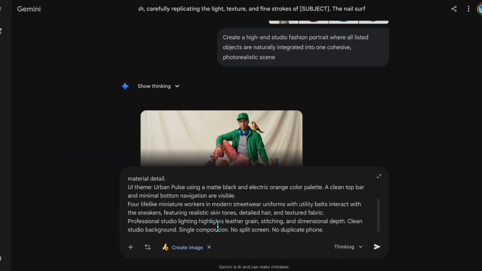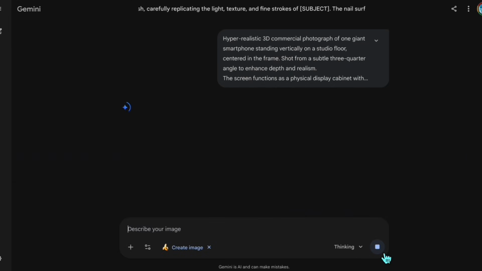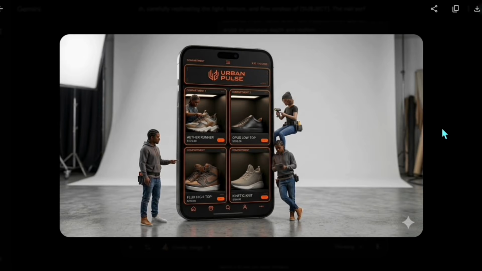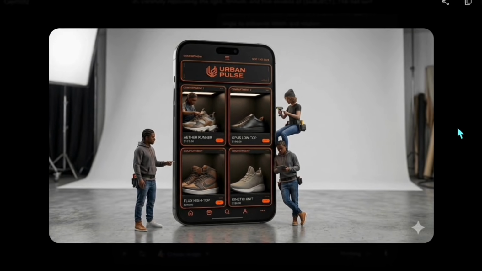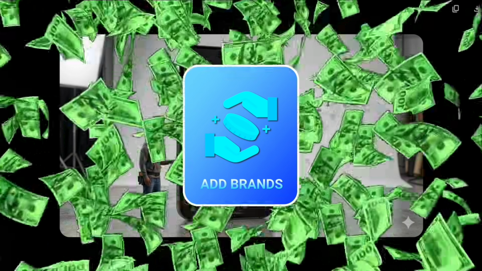I'm filling in the product as sneaker, the UI theme as urban police, the color palette as orange and dark gray, and the workers are in tactical uniforms. Every bracket you fill in compounds the visual coherence of the output. Look at the depth on those compartments. The shadows inside each slot are physically correct. The workers have fabric texture on their uniforms. This is the kind of product ad brands normally spend a lot of money to produce.